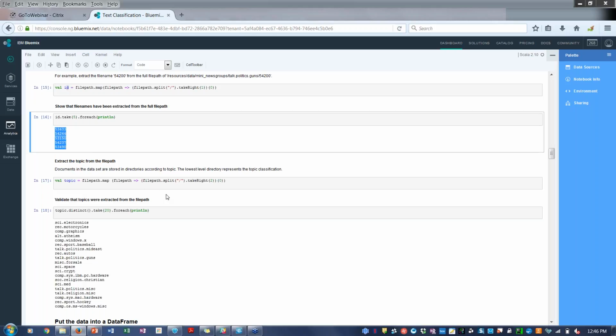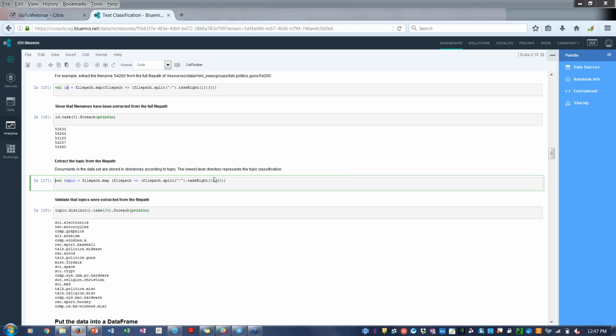And then the other thing I wanted to do, because we want to use this as a label, is pull out the topic information out of the file path. And this is the syntax that I used here to do all of that. And you can see these are the resulting topics that I came back with.